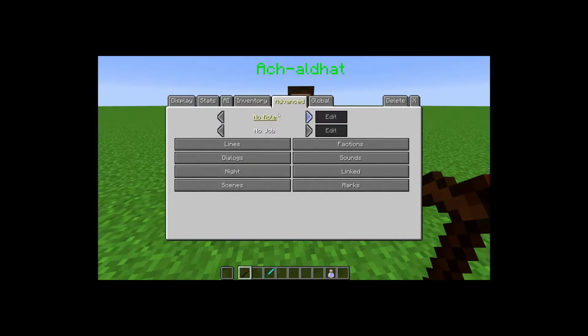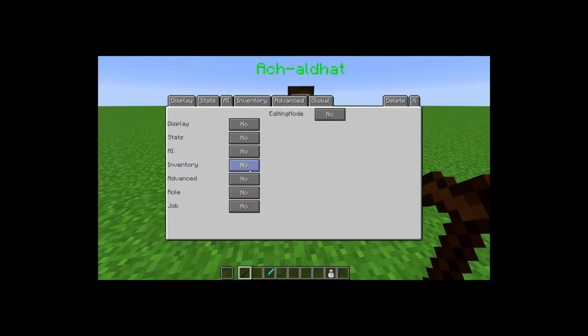NPCs can have two different versions of themselves, which they will switch between depending on if it's day or night. We edit that in the night menu. On the left here we have all the NPC tabs. Setting them to yes will mean that this tab has a different version for day and night, and the NPC will switch between them. To change the settings, toggle editing mode to yes.